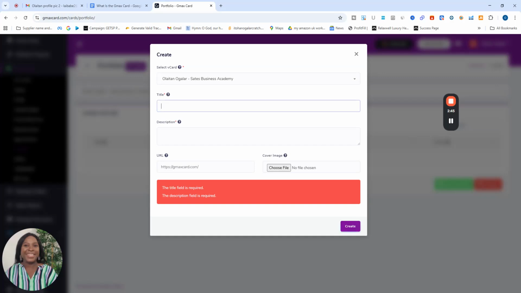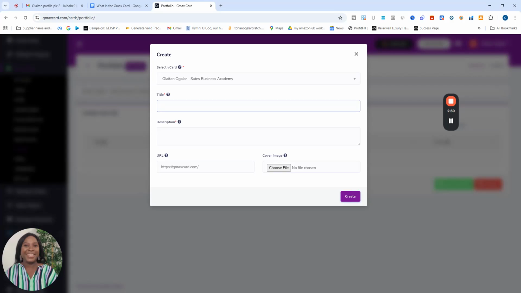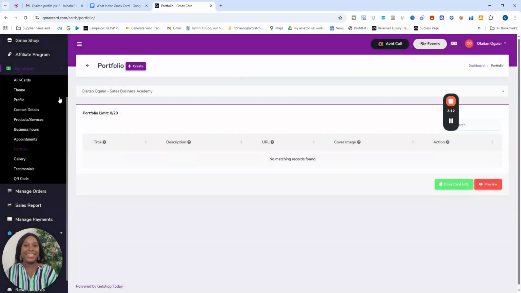This is not creating because I did not add anything there. Obviously, I don't do portfolio at the moment. I'm into e-commerce where I sell online and I teach people how to sell online. But if you are into products and services, anything you do that you have a track record of, you want to put the title here, put the description here, put the URL here, upload the image, and just create. And you can create up to 20. How amazing is that? And you can also preview it here.